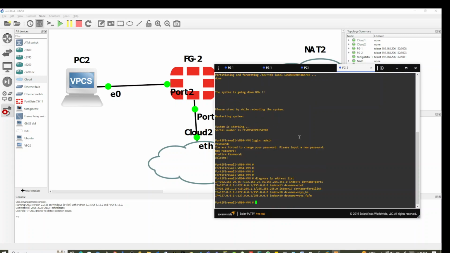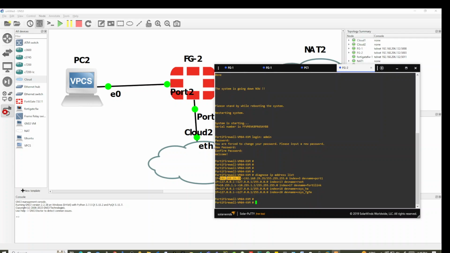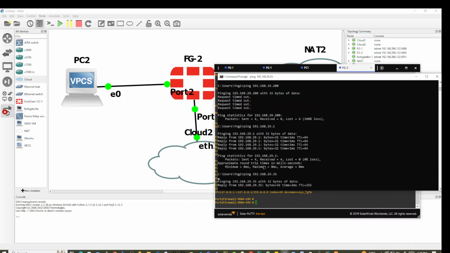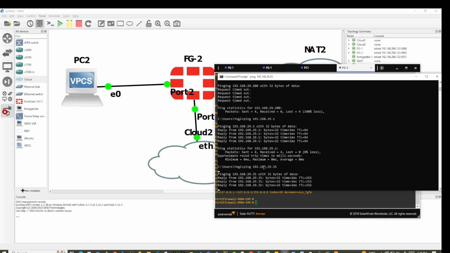Okay, and here you can see that this is the DHCP IP address which is coming from this cloud on the interface port number 1, because port number 1 is running the DHCP. By default DHCP will be there on port number 1, and I just want to check whether this IP is reachable from my PC or not. So let me go here and try to ping the 35. Yeah, now it is reachable.